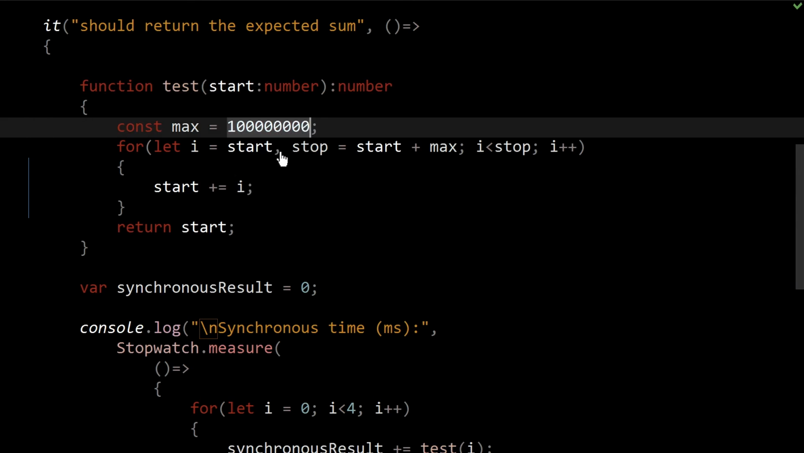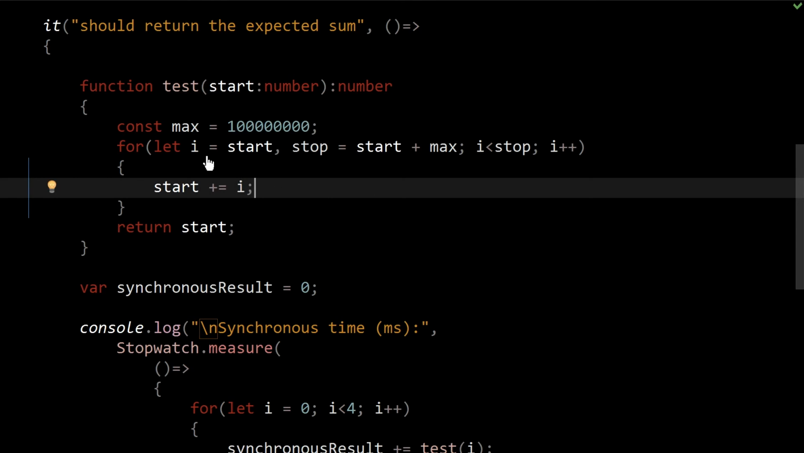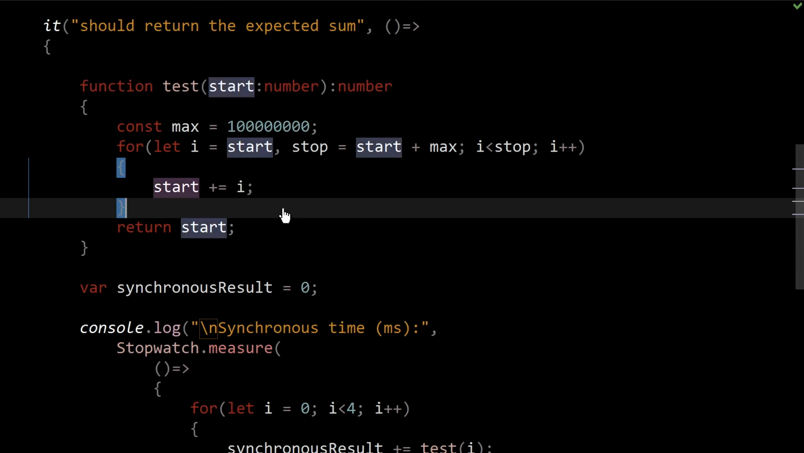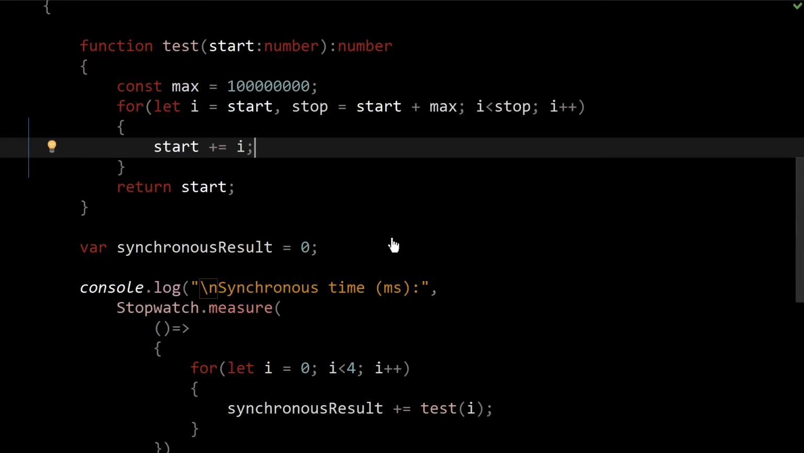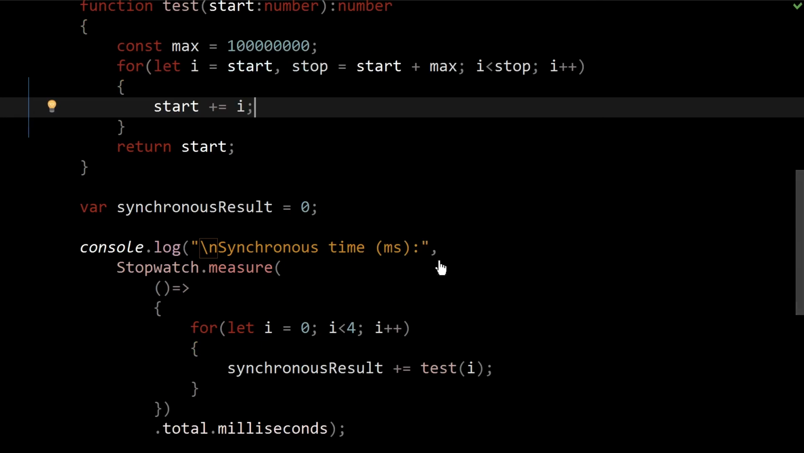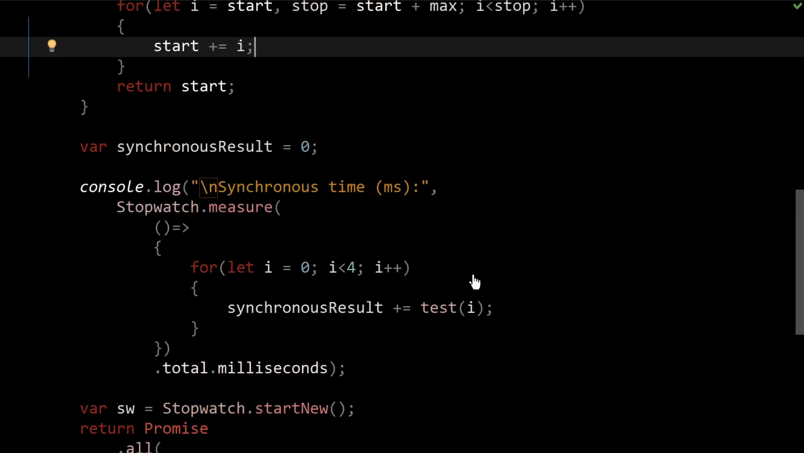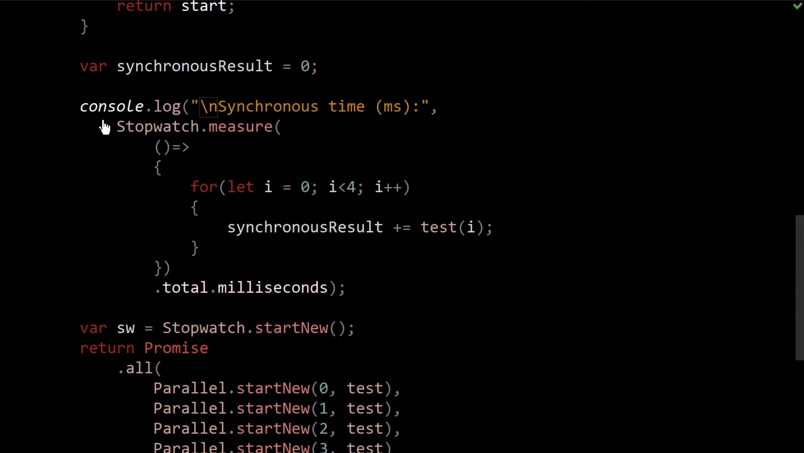Yeah, so it does 10 million iterations basically from the beginning of this number and sums them all together. That's going to take somewhere around a quarter of a second per iteration. And I want to do that 4 times.